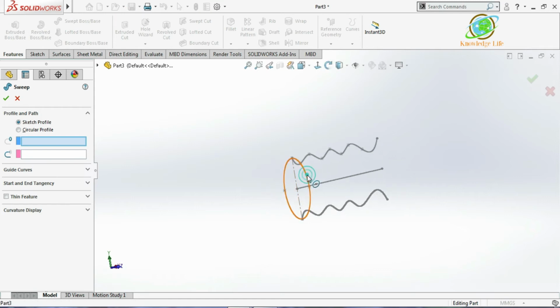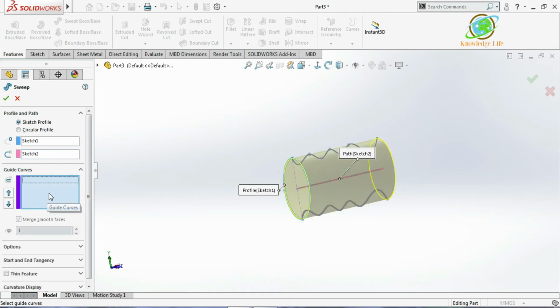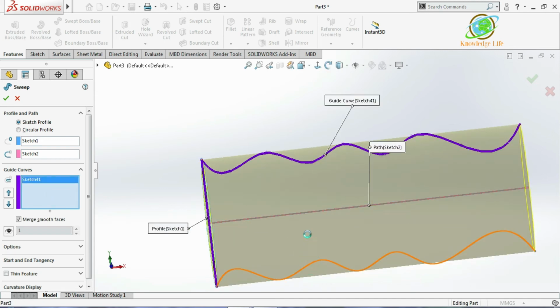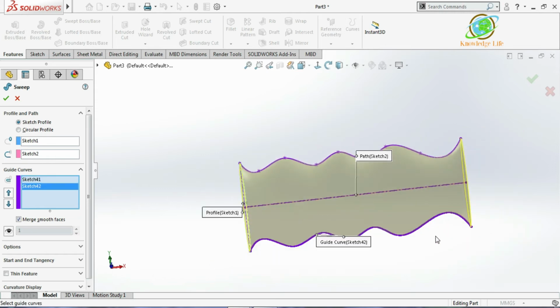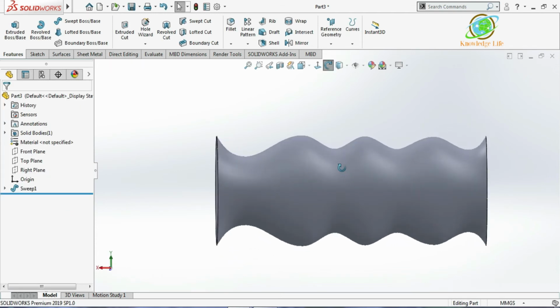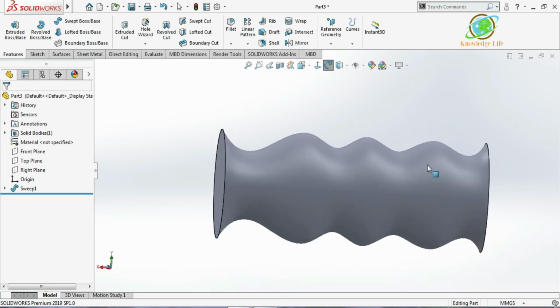click on the profile, and this is my path, and here you can see you have so many options. Click on this, you can choose here, this is your guide curve and this is your second guide curve. Now you can see here you will be getting a shape which is like this. Just go with the OK. This is your sweep. Actually you can use this technique while you are designing the handle of any hand tools.